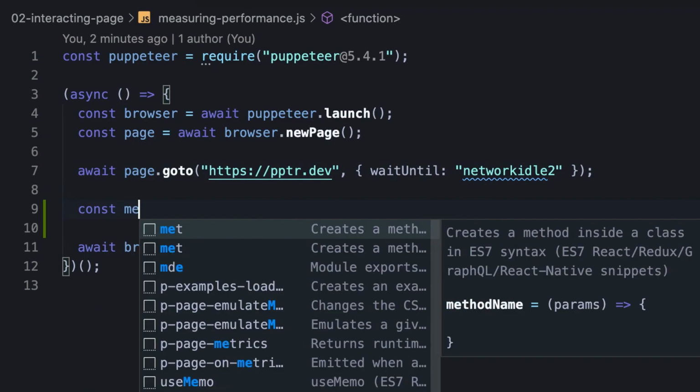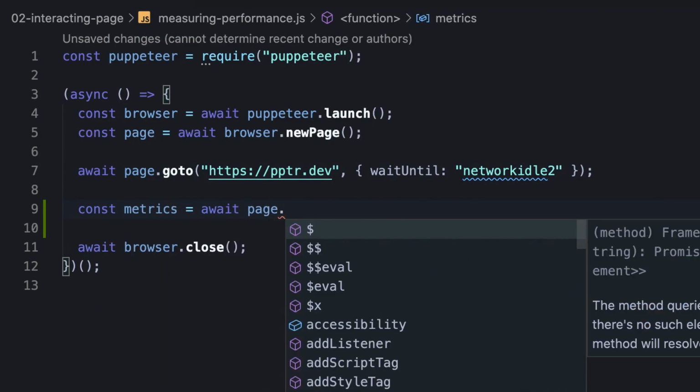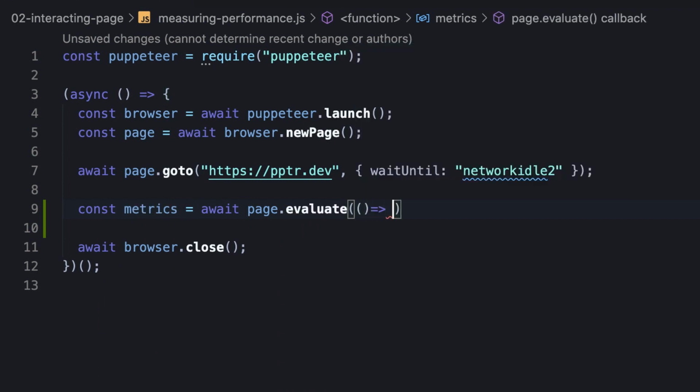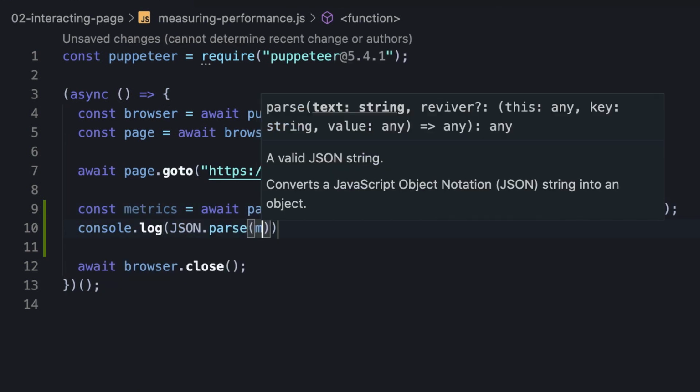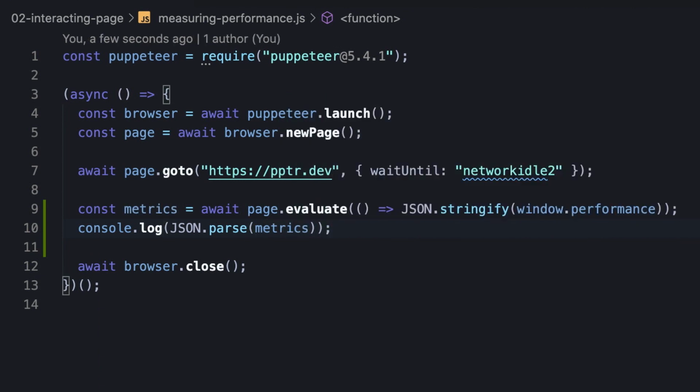To get started, and actually access the metrics, we should use window.performance, which returns an object containing the timing-related information. On top of that, we need to use the evaluate method in order to literally evaluate it inside the page context. Before printing the metrics to the console, we will stringify the value and then parse it when logging. The reason is that if evaluate receives a function which returns a non-serializable value, then the method returns undefined eventually. So to avoid that, we stringify window.performance when evaluating within the page context, and parse it when logging it to the console.